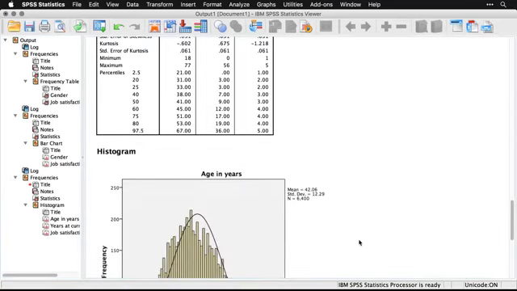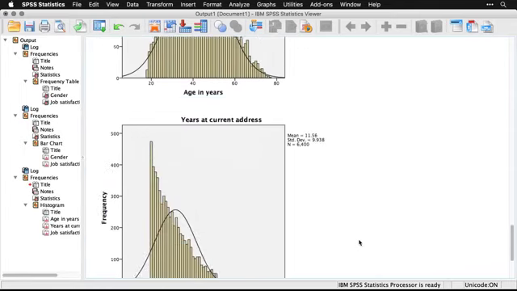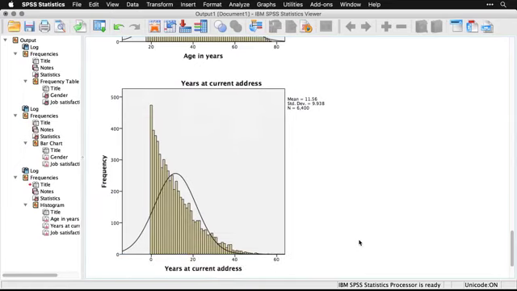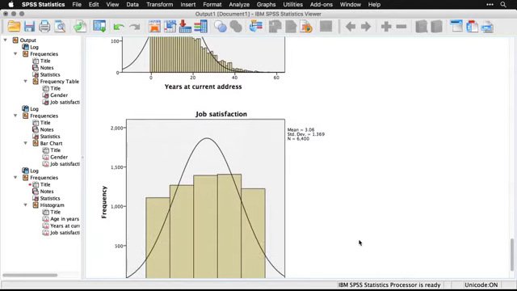Beneath that, we have the histograms, and each variable has its own histogram along with a normal distribution with the same mean and standard deviation laid on top. Age is pretty close to normal. Years at current address, however, you can see is really skewed because most people haven't lived there that long. And then finally, job satisfaction is a little flatter than we would expect if it were normally distributed. The point of this is that I'm able to do a tremendous amount of statistical and graphical work using a single command, the frequencies function in SPSS, one of the most versatile commands you'll ever use.